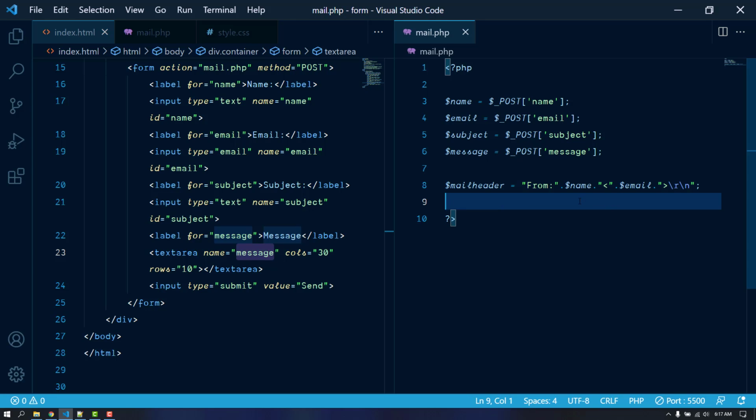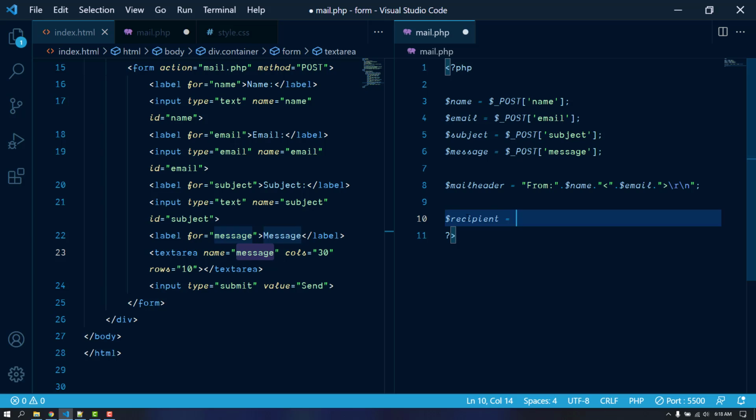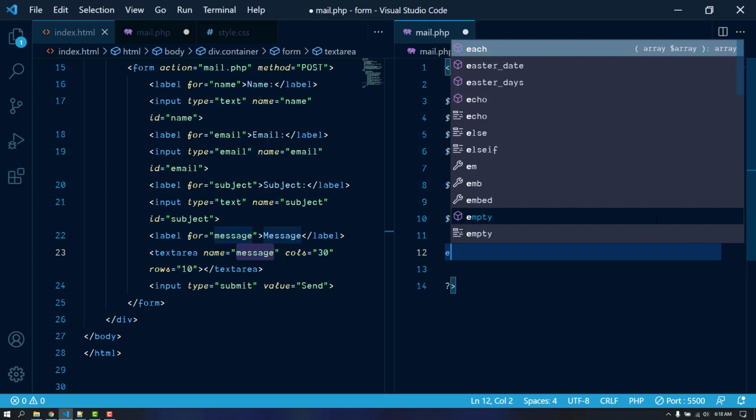This is our mail header, and now we need to put our email address, where the email will be sent. So let's create a variable, maybe recipient. You can put your own email address here, don't put my email address because that will just do spamming. So I am just going to put my email address in here. Now all the mails that will be sent from this will be sent to this email address. In your case, you can put your own email address and it will be sent there. After that we are going to use a mail function.